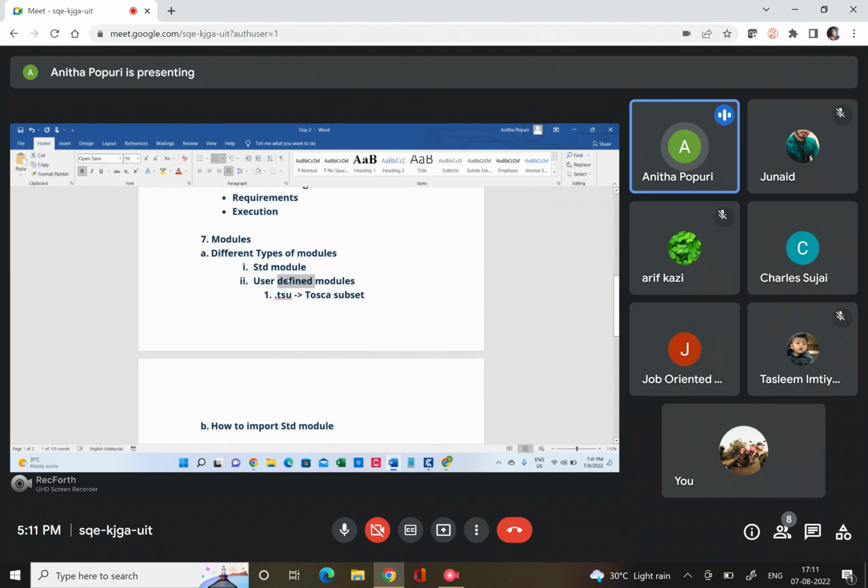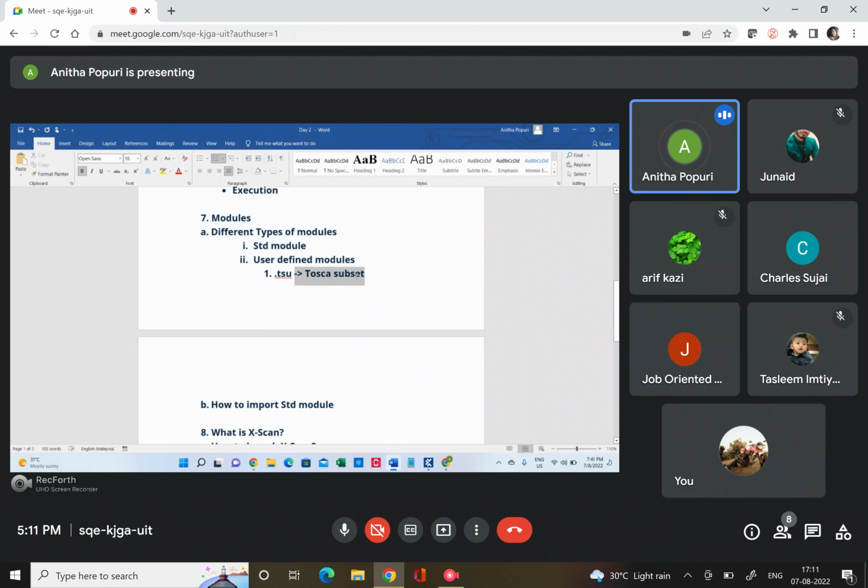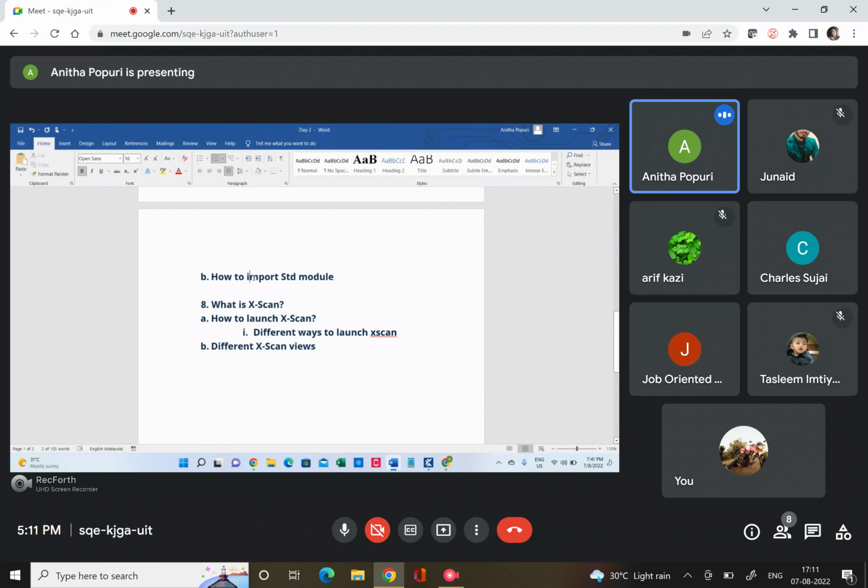Okay, now different types of modules. Standard module, user-defined module. What is a .tsc file? It is a Tosca subset. Yes, definitely. A question might be, what is the extension for a Tosca subset? .tsu. Or they might ask, what is a .tsu file? The Tosca subset. It will be the same in either case.